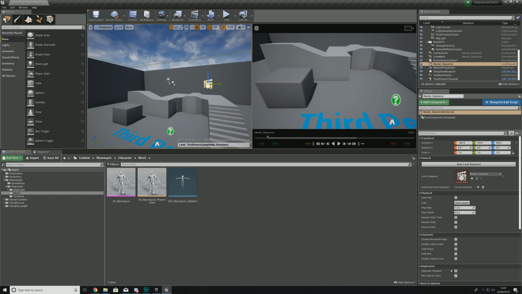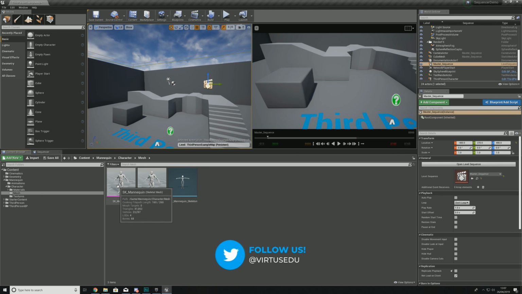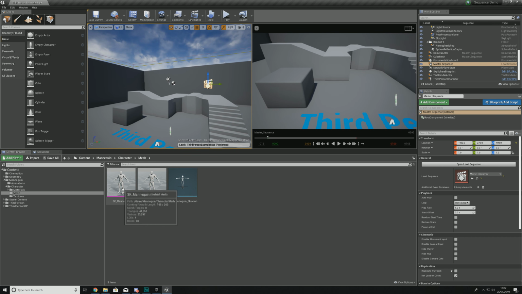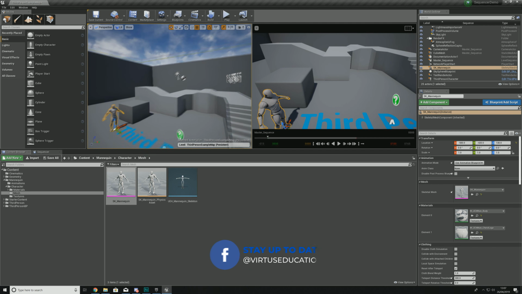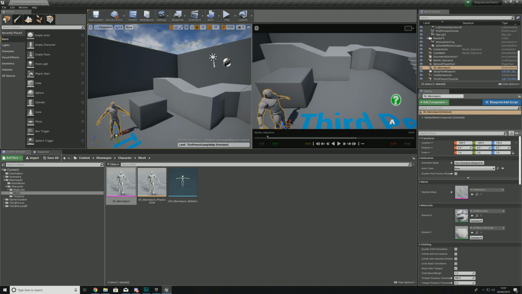Now, as part of the starter content in Unreal Engine 4, you do get access to a basic character with a few animations, and that is the mannequin character. To bring that into your scene, go to Content, Mannequin, Character, and then Mesh, and then grab your sk_mannequin and then just drag and drop it into your scene right in front of the cube, just like that.